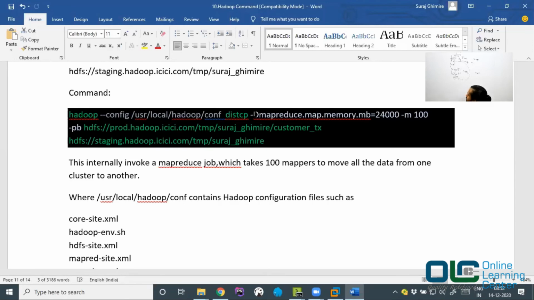So in our case, you are going to run that job in your staging cluster. You're going to say disk copy in staging, and you'll say disk copy the data from production to staging. So in that case, your MapReduce job will be triggered in your staging environment, right? And that's how it is.